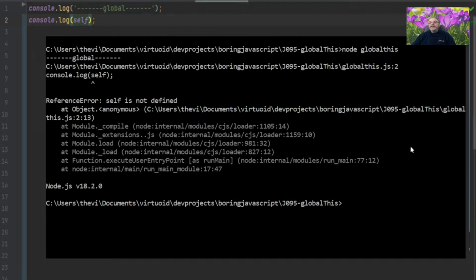But then all the great gurus, the guru gods of JavaScript, came up and said, this is crap. Let's figure out a way that we can get access to the global object using only one variable. And they came up with globalThis. So next, let's take a look at globalThis.